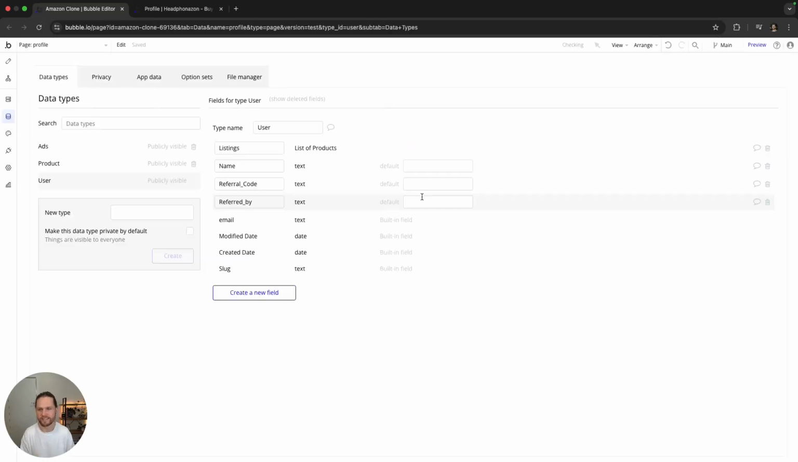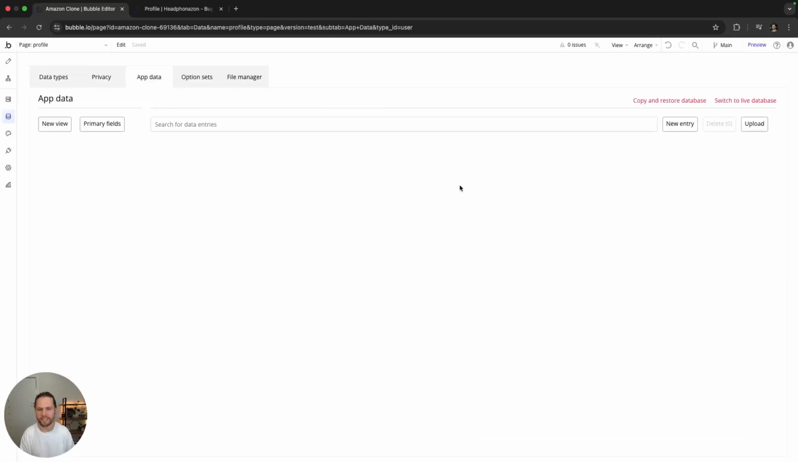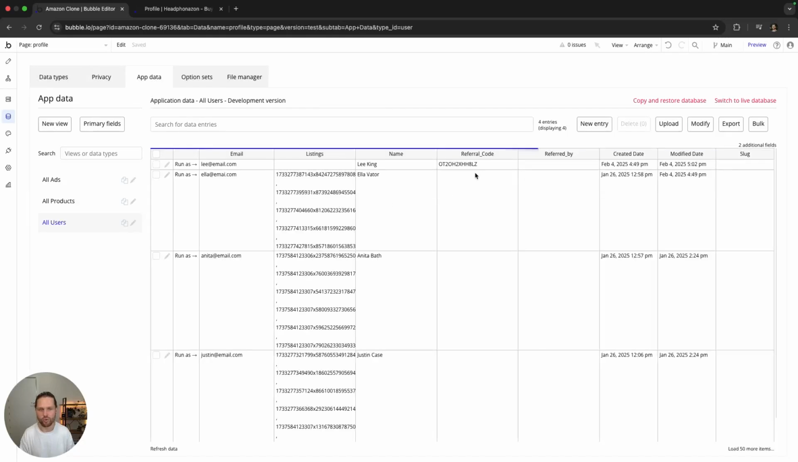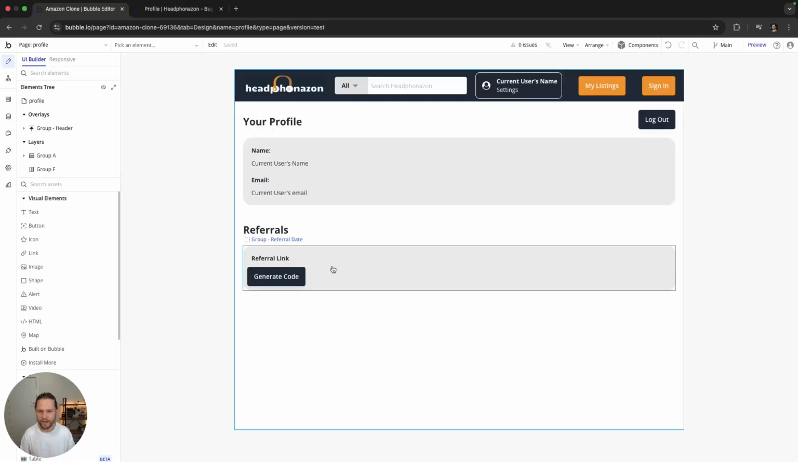So that is fantastic. In our app data, we can see that we have been generated a 12 string code here, which is unique to Lee. Now, whenever Lee shares this code with the world and they sign up, they will have this referred by code in that section there so that we can assign those users to Lee, but we're getting ahead of ourselves. So back to our design tab.